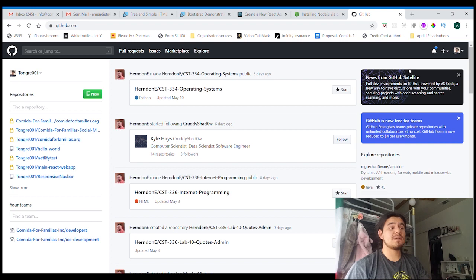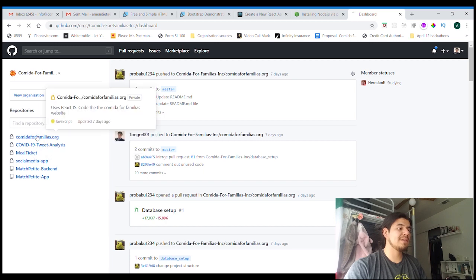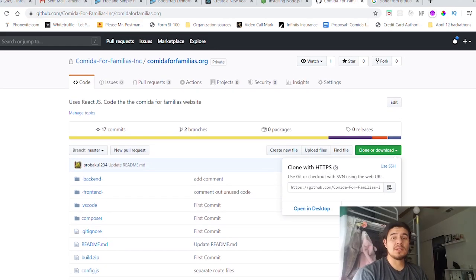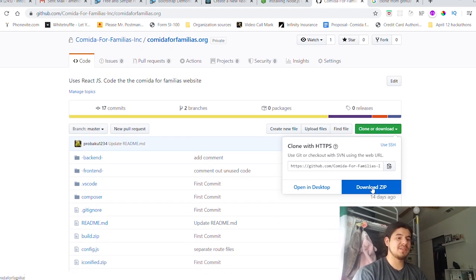What I'm going to show you guys is how to clone an application or some code from an already existing repository. We're going to go ahead and go here, and then after that we're going to go here, and then clone or download. What you want to do is really just download. You know what, just to keep it simple, go ahead and go to the repository, download zip. Ta-da, you have opened the zip folder. Open it.